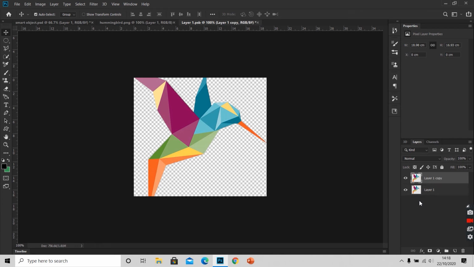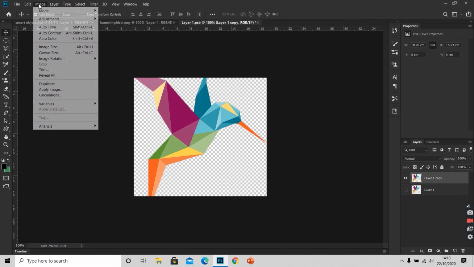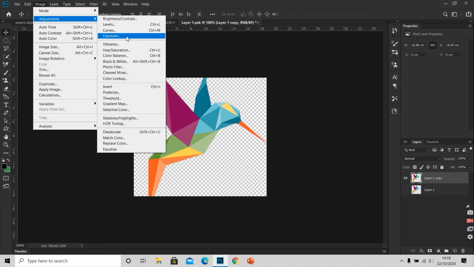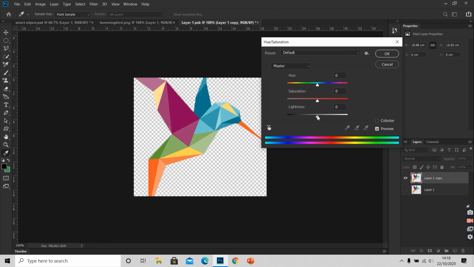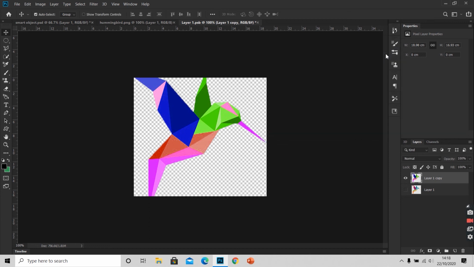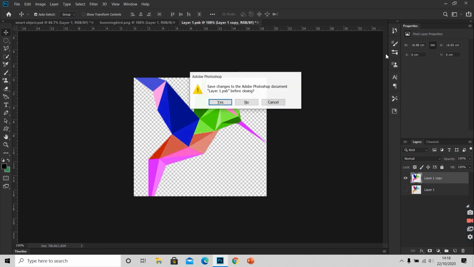Press Ctrl J to duplicate the layer here. Switch off the visibility of the original layer and I'll make changes to the hue and saturation of the duplicated layer and I'll press OK. Then I'll press Ctrl W to close the document.